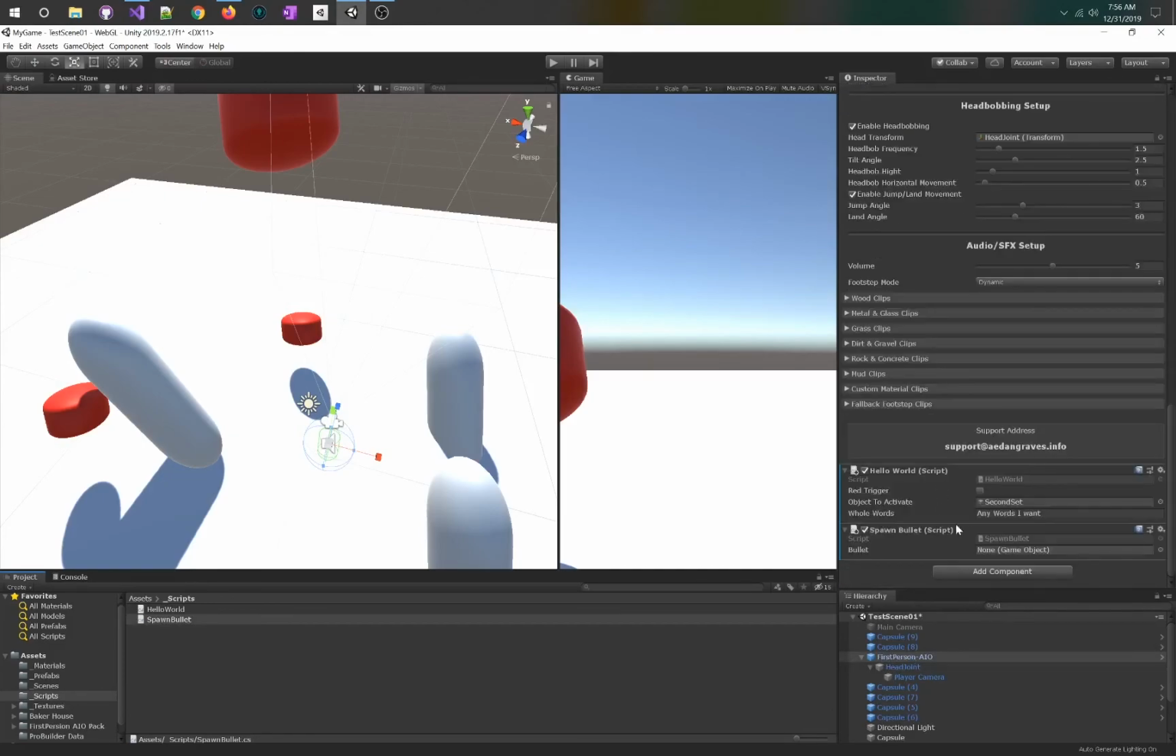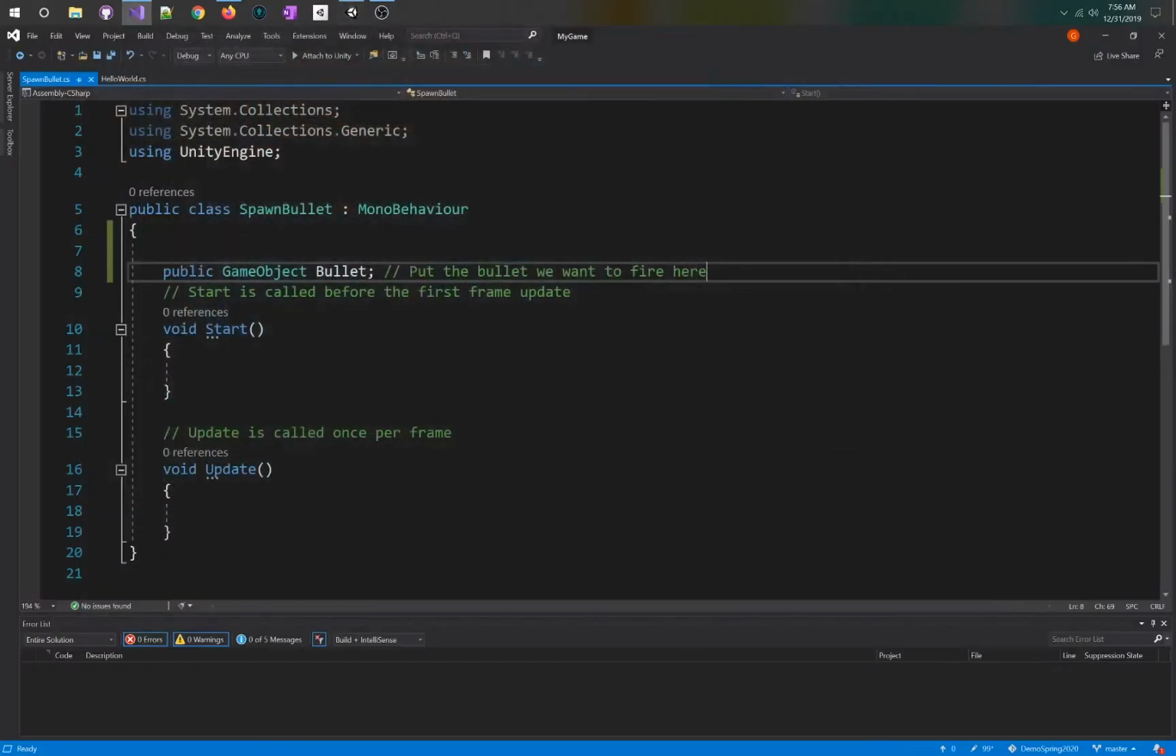And if I scroll down to the bottom, we can see bullet has an empty game object right there, right? So I'm just going to put, oops, not that one. I'm going to go to the prefabs folder. I'm going to find my bullet. I'm going to put bullet in the spawn bullet. So this is the thing we're going to want to spawn. It's not doing anything yet, but we've still got time.